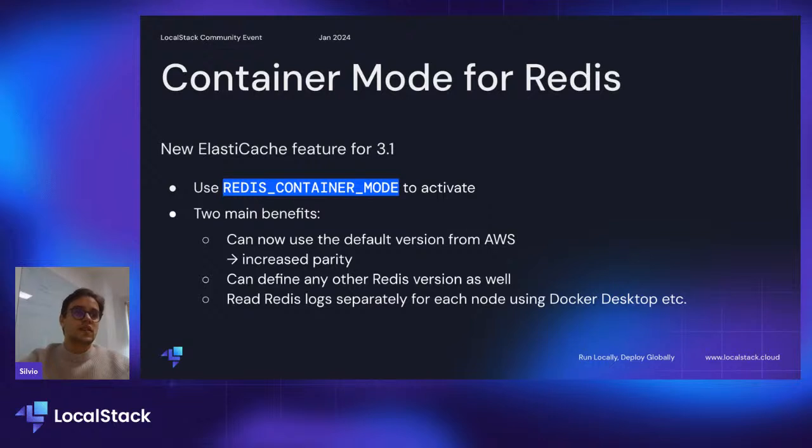So this gives many new benefits, which were also asked for by the community and our users. You can now use different Redis versions than is available inside of the LocalStack container. You can give any version that you want. Also, we now properly use the default version, which AWS also uses, so we have increased parity there. Another benefit is that if you have separate containers and want to debug what's happening on your cluster nodes, you can just look into the different logs which all of the Redis nodes have inside of a Redis cluster.